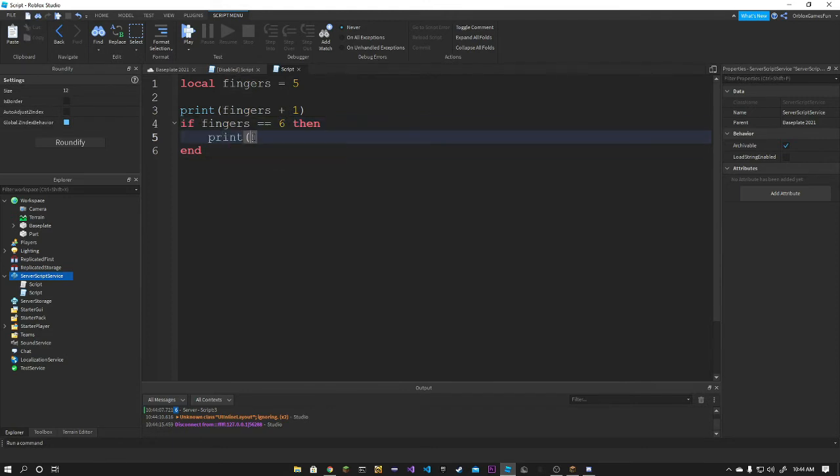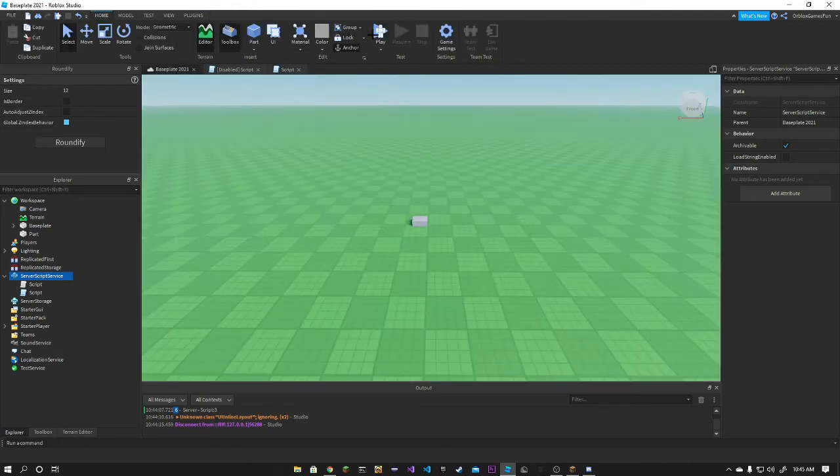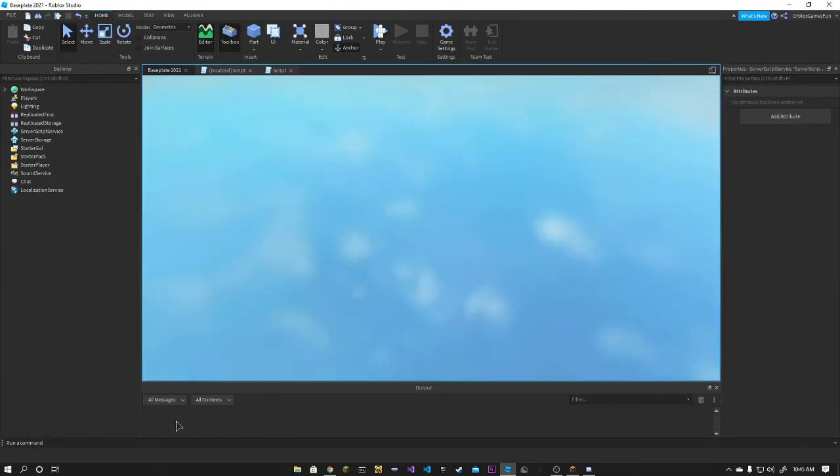Print fingers are 6. Now what this will do is whenever the fingers is 6, it's gonna print the line of code that's in the middle. That's the if statement. We're gonna test it out. Play. We're gonna wait on the console, 6.